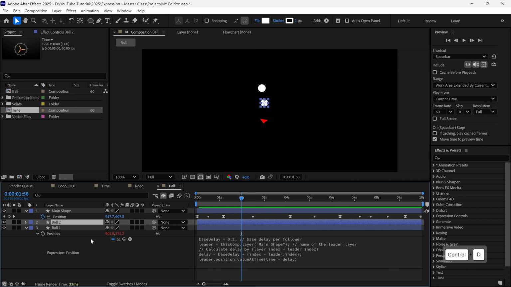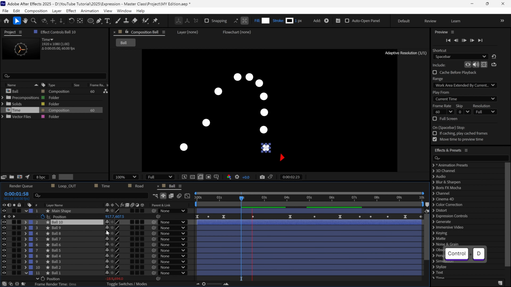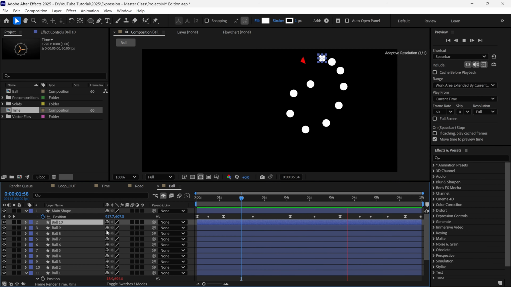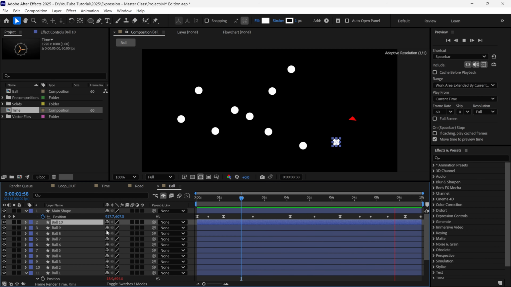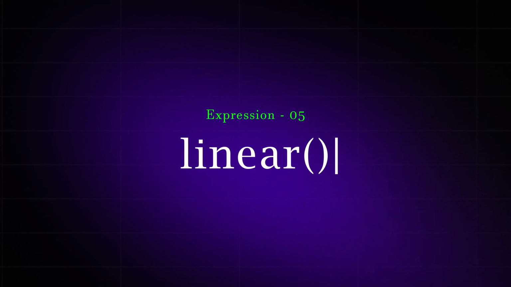After that, when I duplicate the ball layer, the new layer is automatically delayed by 0.2 seconds from ball 1. So you can duplicate as many as you want without editing the expression. Once again, I want to remind you that you can get all the expressions by the link below. So that's how the ValueAtTime expression works. So let's see the next expression.